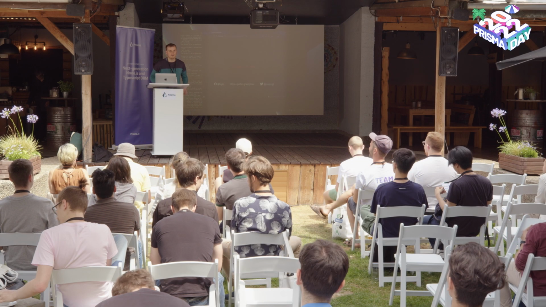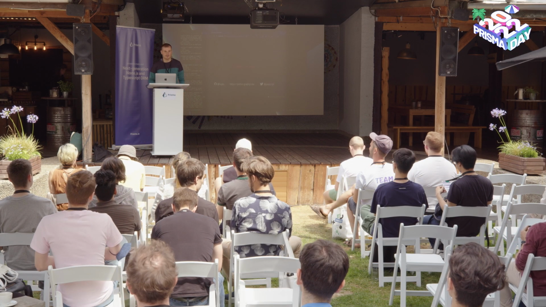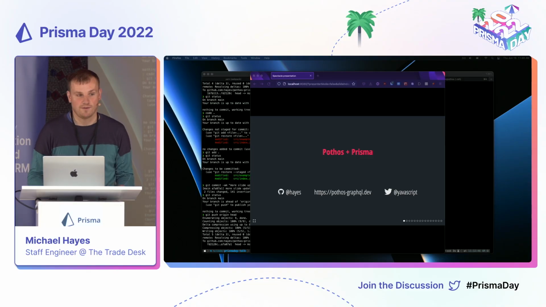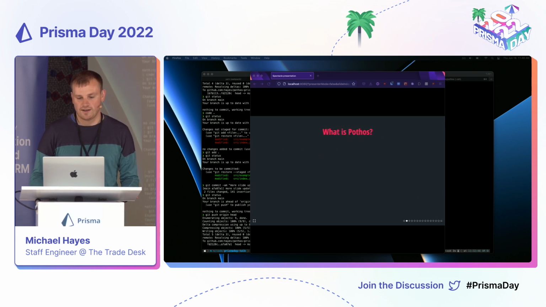I am going to be talking about building type-safe GraphQL APIs with Prisma and using a library called Pothos that I've been working on. So what is Pothos? Pothos is a code-first schema building library for GraphQL. If you're familiar with Nexus or Type GraphQL, this might be an alternative to those libraries.